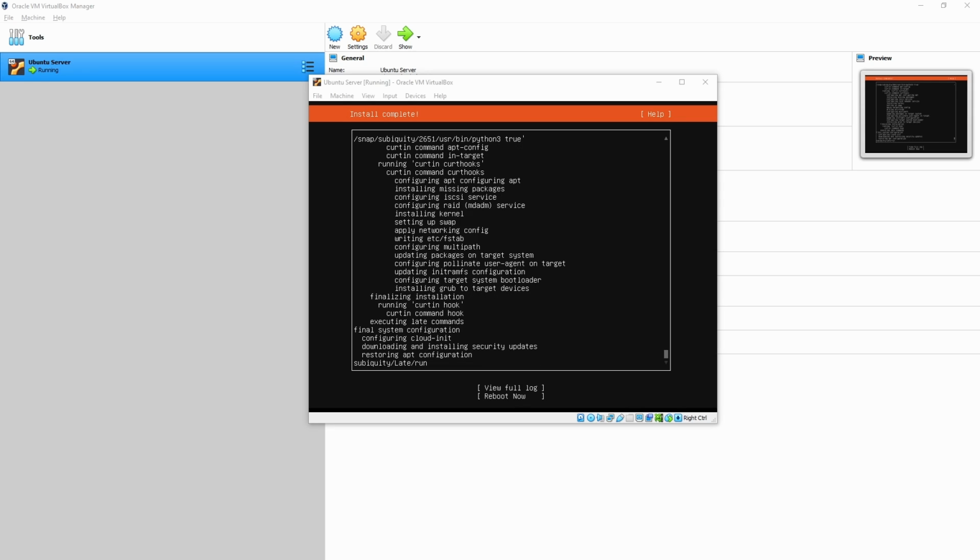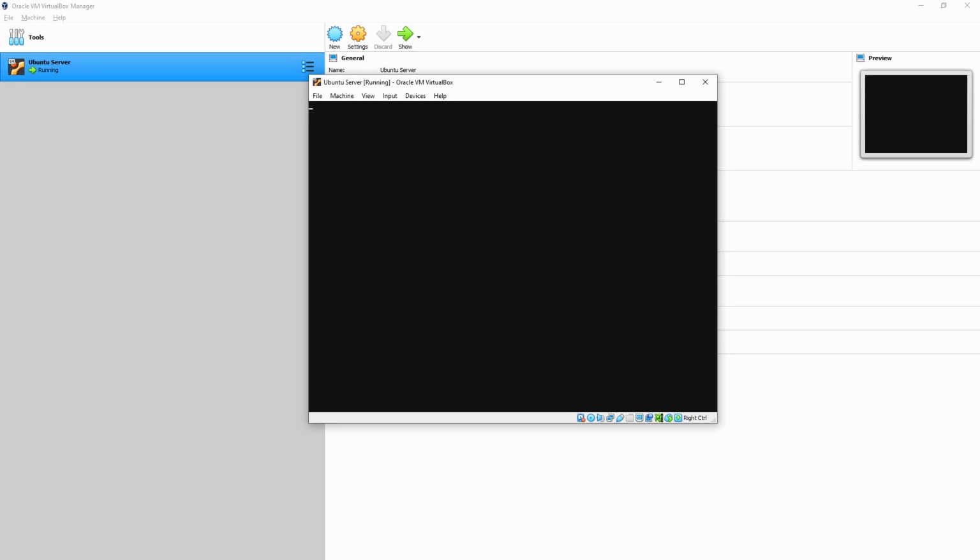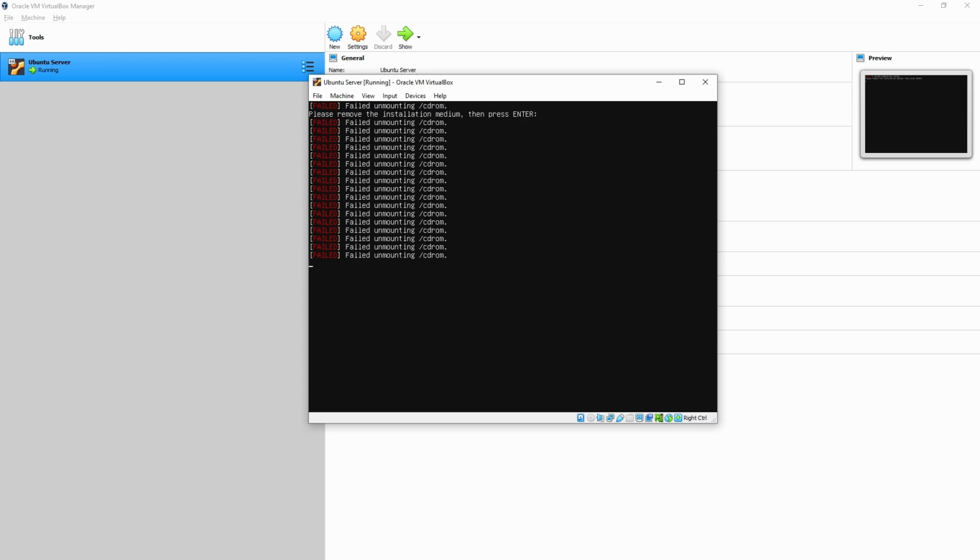And we're done. Let's go ahead and just reboot now, log in, and we'll call it a day. You may find at this point, as you can see, it's saying, please remove the installation media, then press enter. It's also failed to unmount the CD-ROM, or the ISO in this case. So if you're using a USB stick or something like that, just unplug it and hit enter.